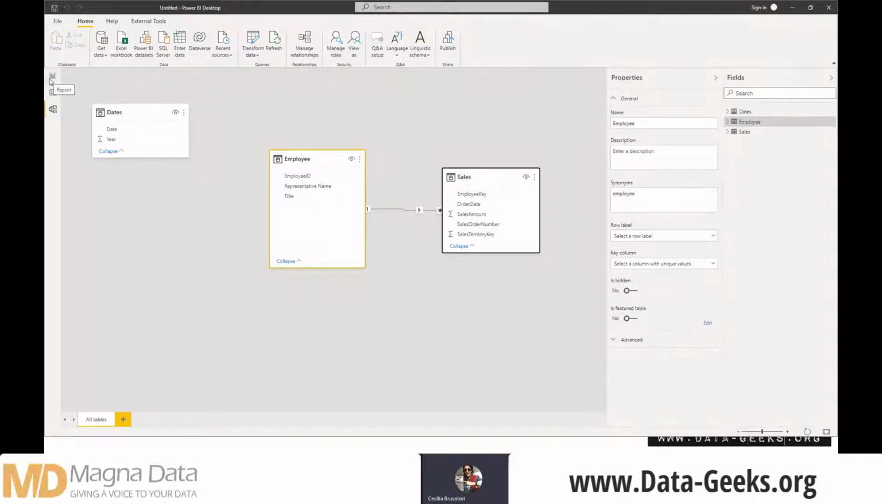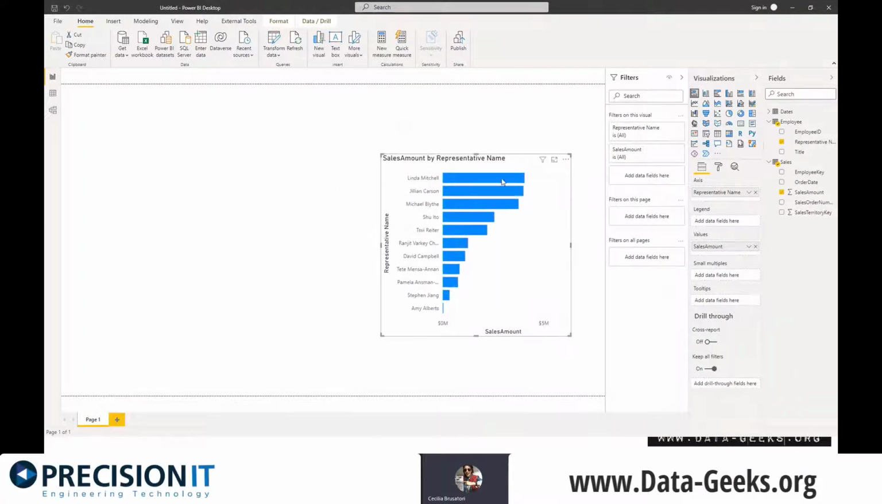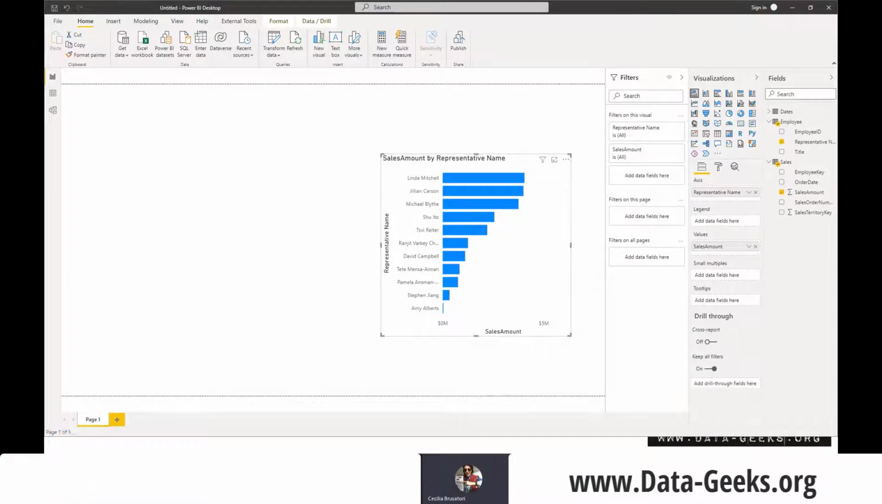Now let's go back to our report view and see what happens. There you go. See that now this is fixed for us and it's displaying something that makes more sense, right? Perfect. I see people are chatting about the size. Awesome.